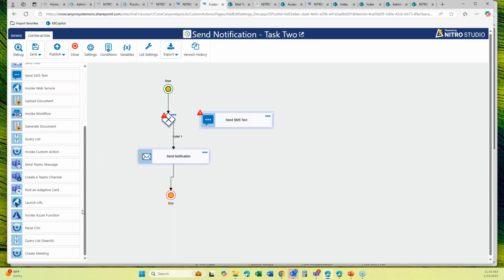We can launch a URL. We can invoke Azure functions, parse CSV files. We're going to add parse XML pretty soon. Query a list and create a meeting in Teams. So all kinds of things can be done as you put these complex programs together.